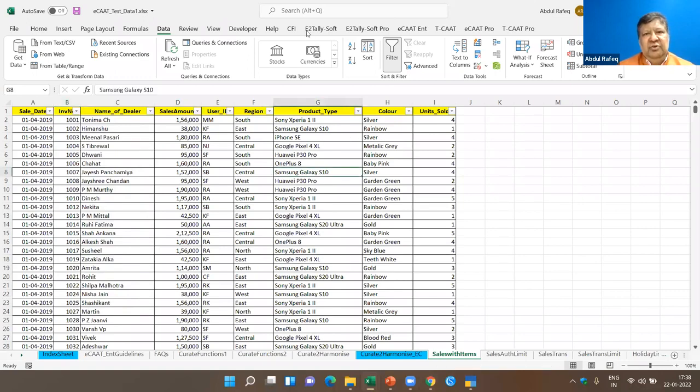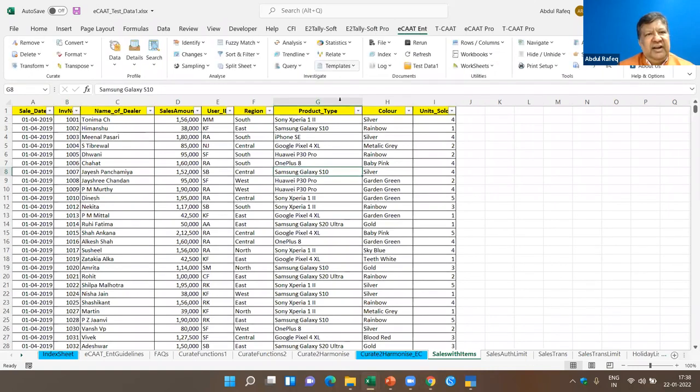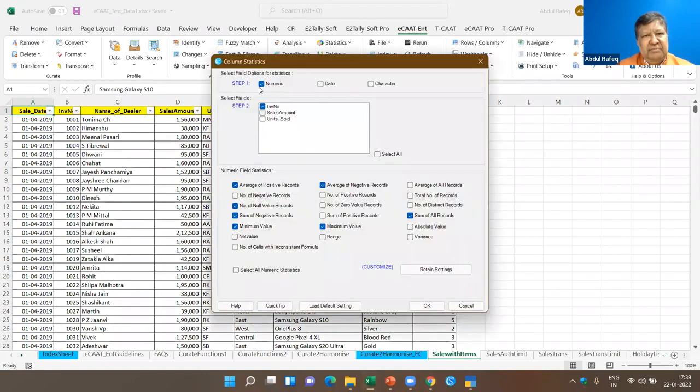Instead of this, using ECAT Enterprise or data analytics software, I can perform a function called column statistics. When I go to column statistics, you find the number of columns. It has organized the data into numeric, date, and character. We'll perform these functions one by one.